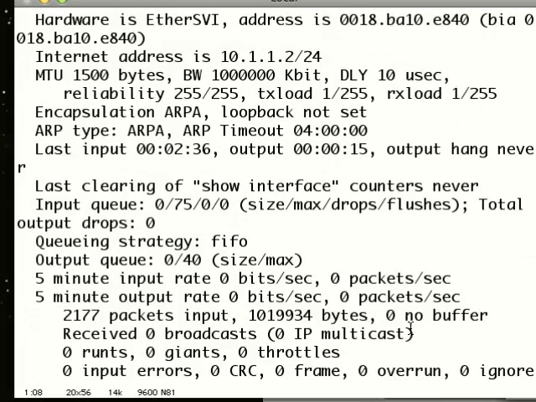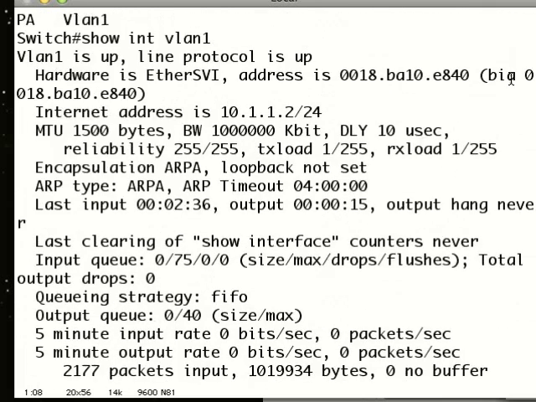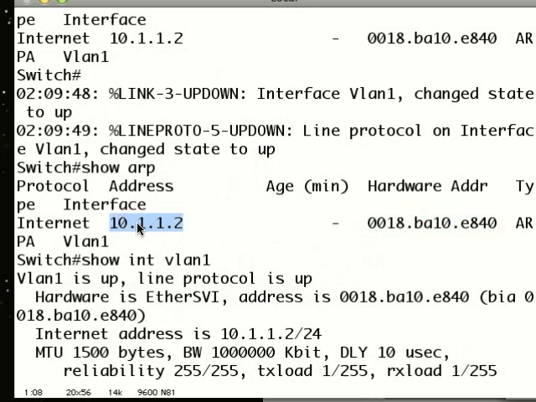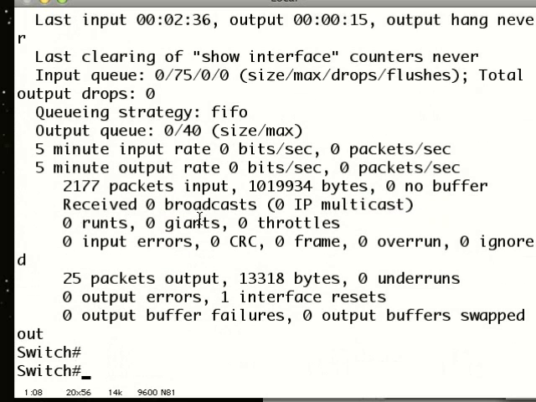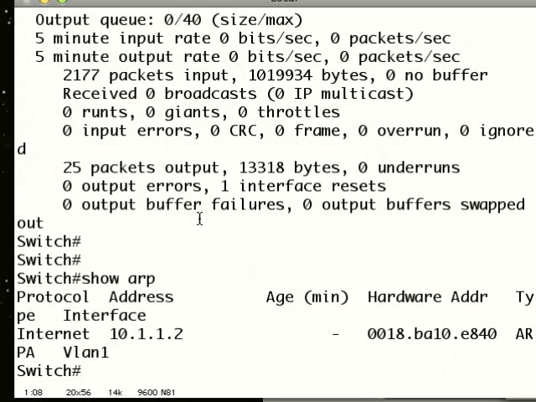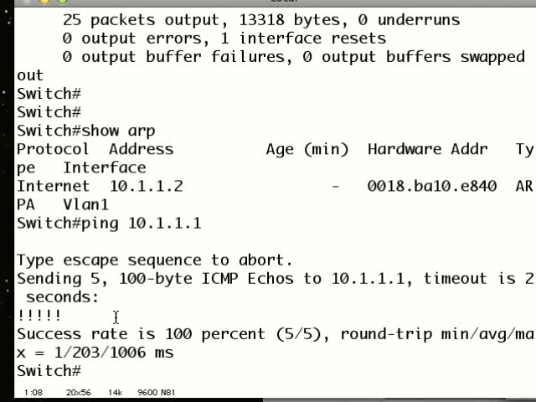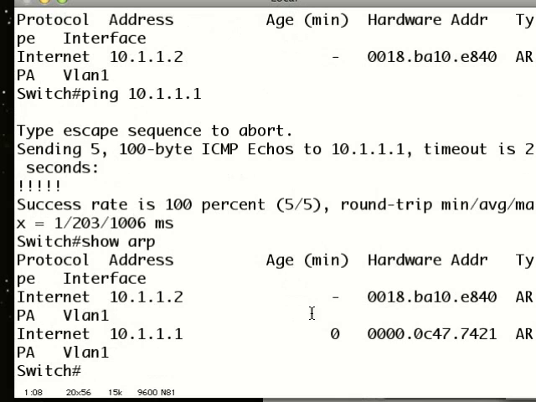You can see if I do a show int VLAN1, here's my own MAC address here. Well, 0018BA is what it starts with. And up here, 10.1.1.2 is 0018BA. It's my own MAC address. And show ARP. Now if I ping 10.1.1.1, I ping successfully. Now I look at my ARP table, and you can see what really happened is I did an ARP request and got a response. And then I populated my ARP table.